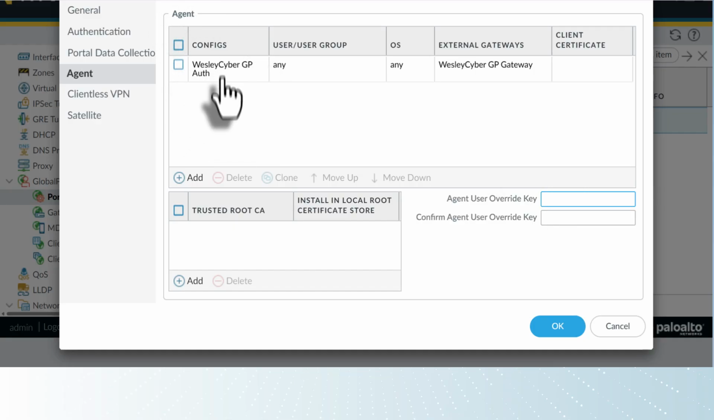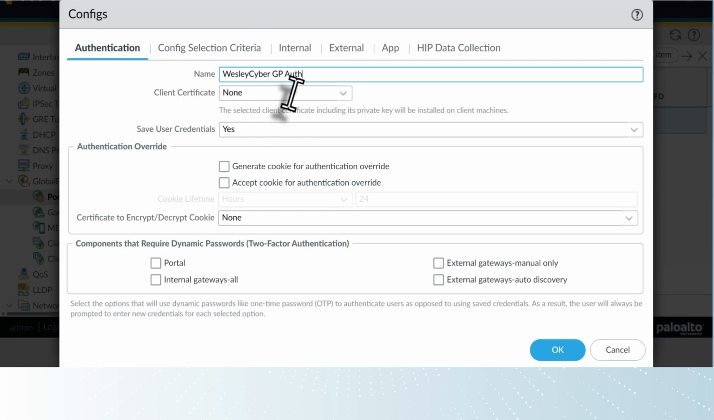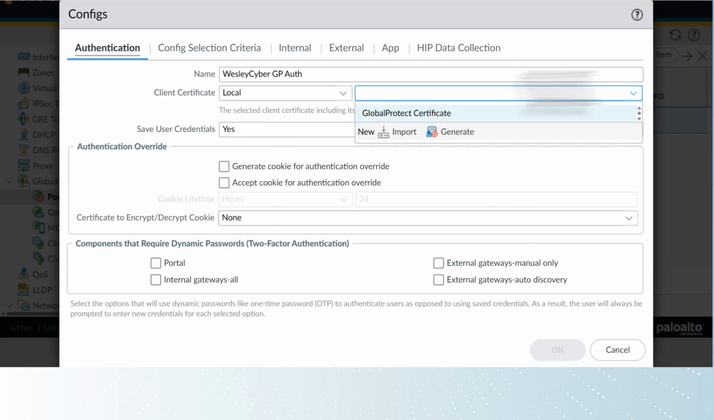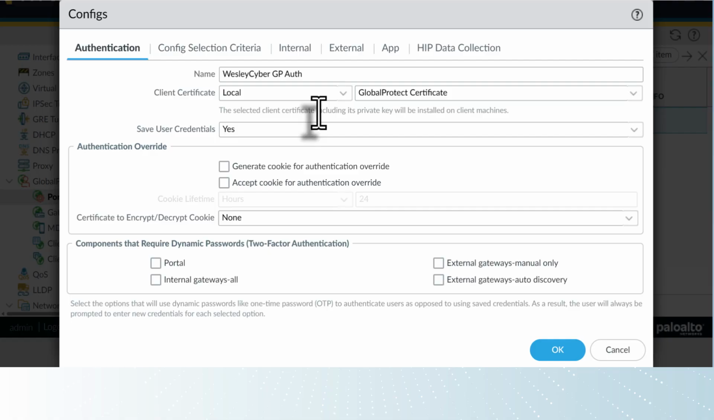Let's go through more of the details of the agent configuration itself. Here you can see that the agent configuration has a name. This allows you to install a client certificate. This might be common if you wanted the client certificate to be able to log you into the gateway, for example. So if after someone logs into GlobalProtect, you want it to download a specific certificate that it will install for that user, and then be able to be used elsewhere for authentication, you can do that. So it says selected client certificate will be installed on client machines.